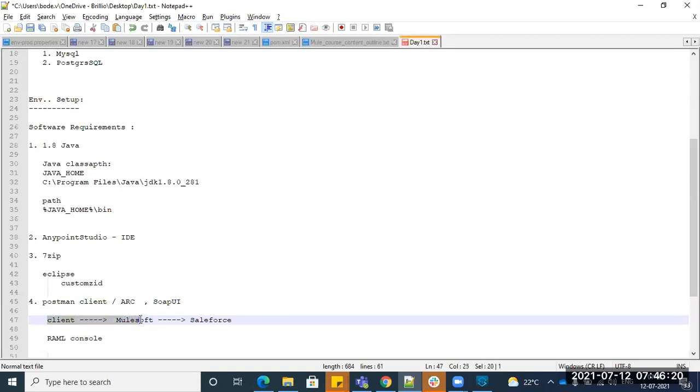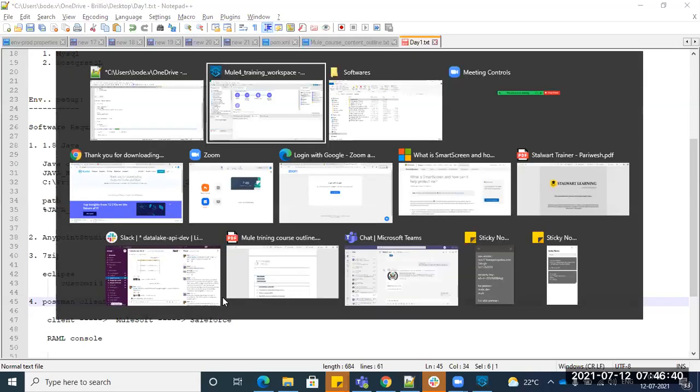Until the E2E system, meaning end-to-end, is ready, you can use any API tool to test our endpoints. That's the reason we need software called the Postman client or Advanced REST Client. You can also use SOAP UI. You can test not only SOAP requests, you can test REST API calls as well. So how do we set this up?